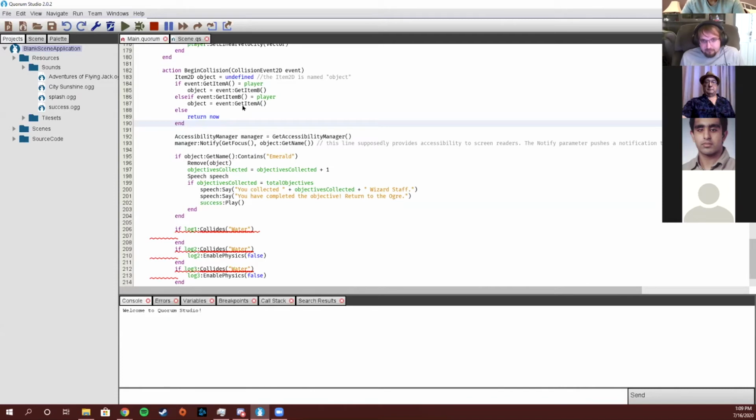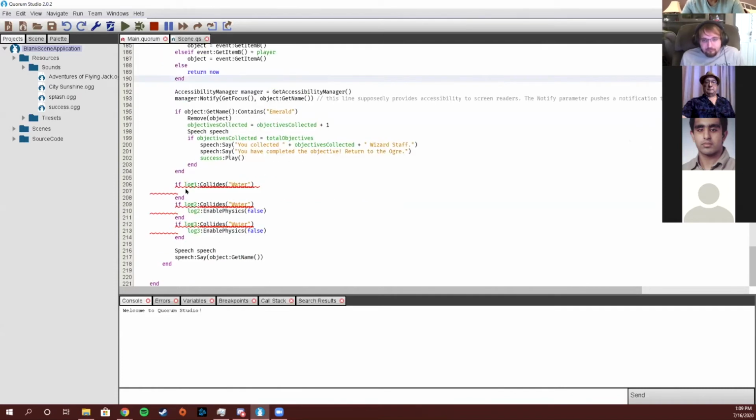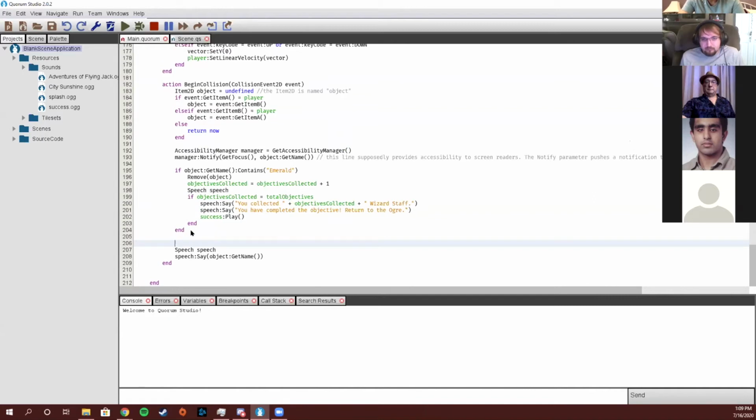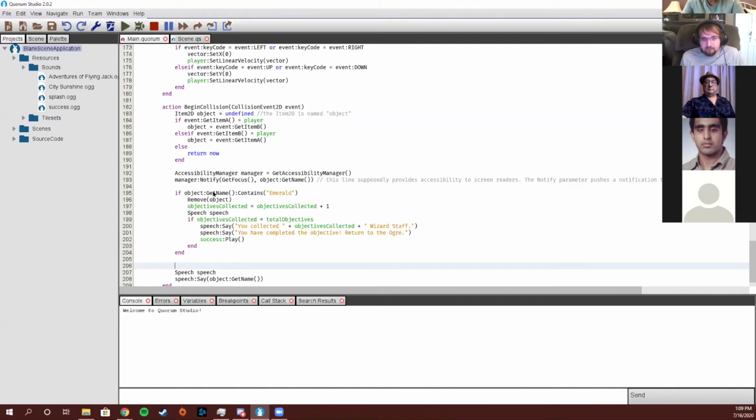Now, of course, you can imagine if you were making an entire massively multiplayer game, you're not going to handle all collisions in this one place because that would get tricky. So you would abstract this out, but this type of thing is pretty normal for small games, especially.